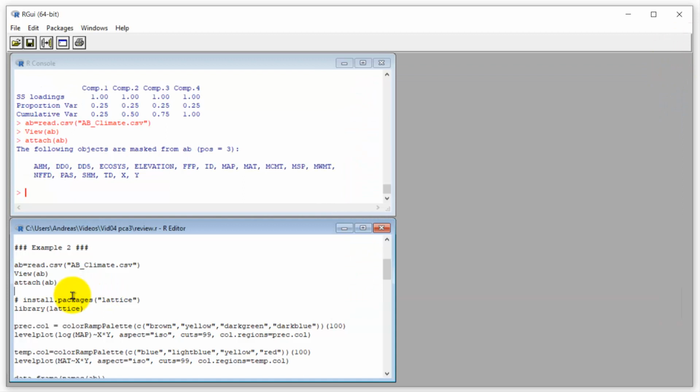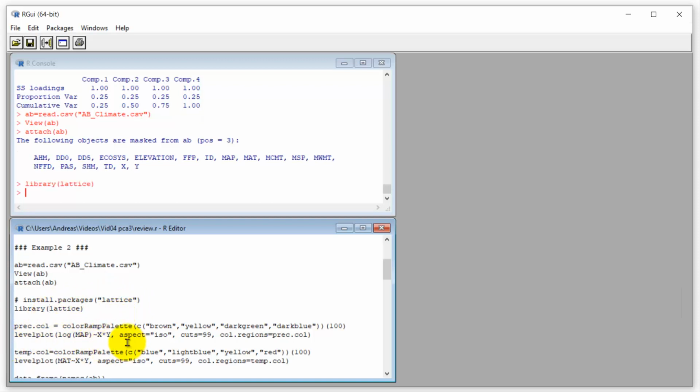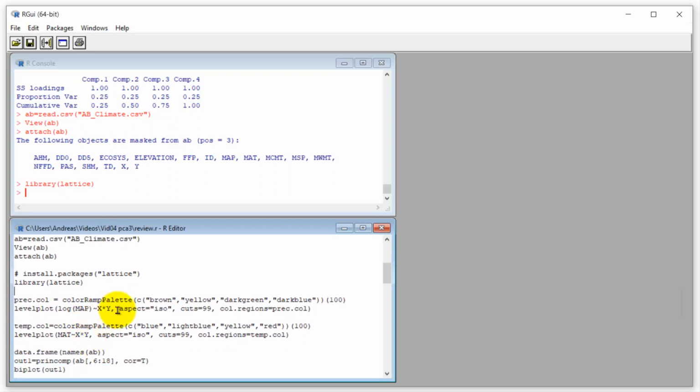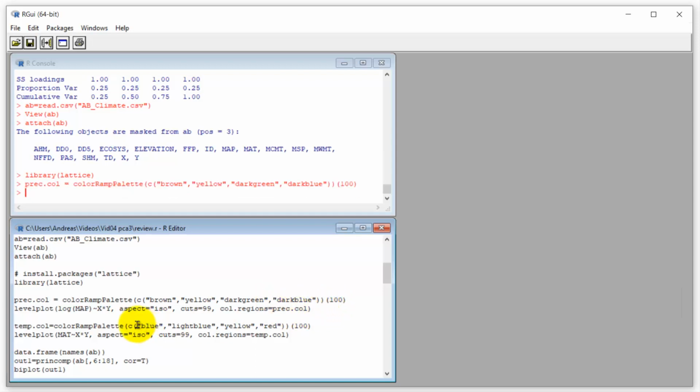So let's attach this data set to keep our code simple, and we're just going to visualize it. So there's a library lattice that allows me to do a plot of my data set. So it's sort of I'm replacing a GIS system here. And we start with the color ramp. I just want a nice color ramp for my precipitation going from brown to yellow to blue. And so then this is a command. So we are plotting the log of mean annual precipitation as a function of my X and Y coordinates.